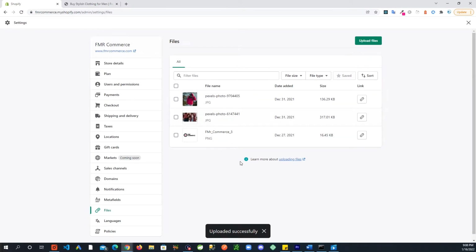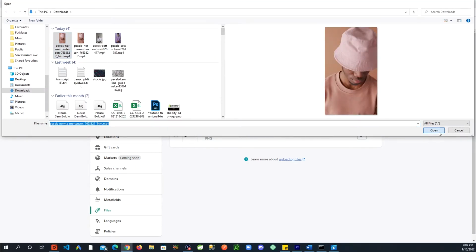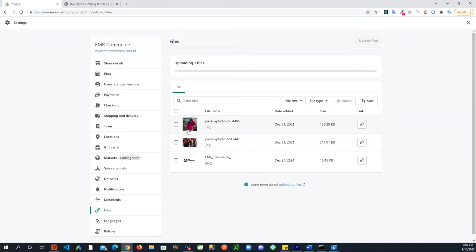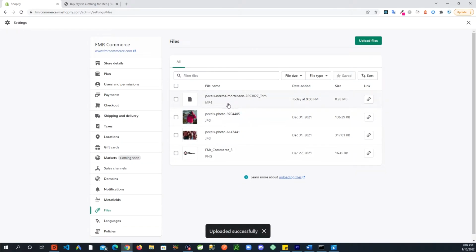File uploaded successfully. So one thing you'll notice is it's not showing the file up here, and I've seen this issue before. Let's try one more time. And now it showed up.